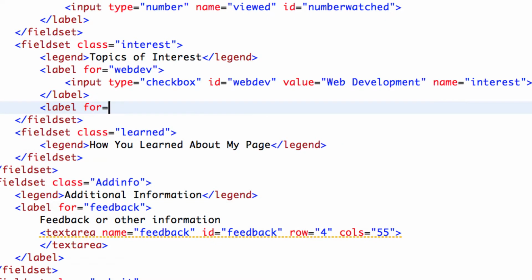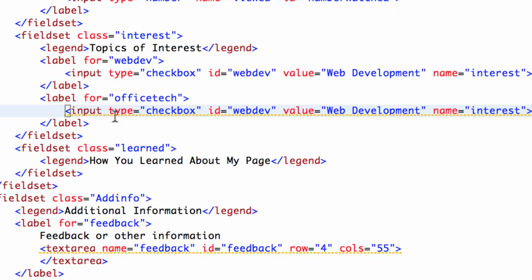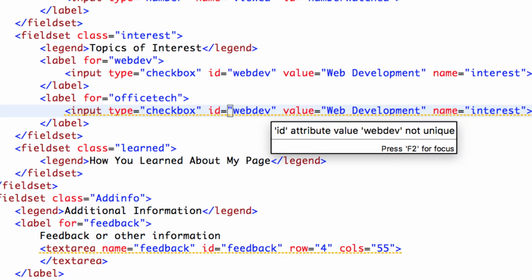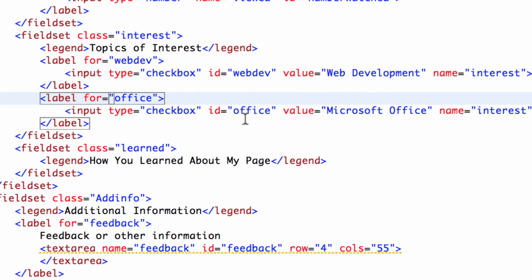So this checkbox is going to be for Office Tech. Don't forget your quotes like I did. Wrap this in quotes. Beautiful. And then here's where I'm going to paste what I already typed. And the type is checkbox, but this time the ID is going to be Office Tech. And then the value here is going to be Microsoft Office. And actually here, with this one, I can just put Office, keep it even shorter. And then, okay, interest, perfect.